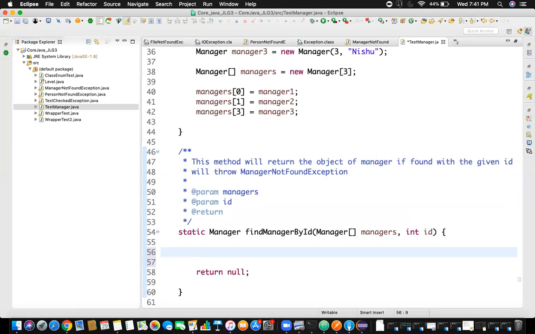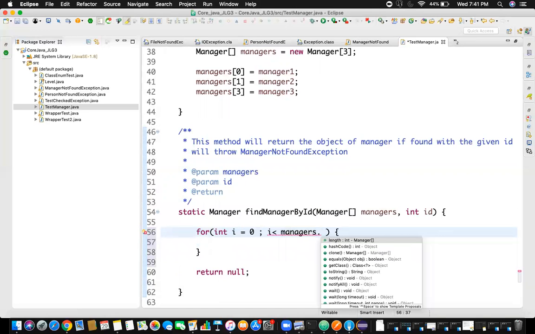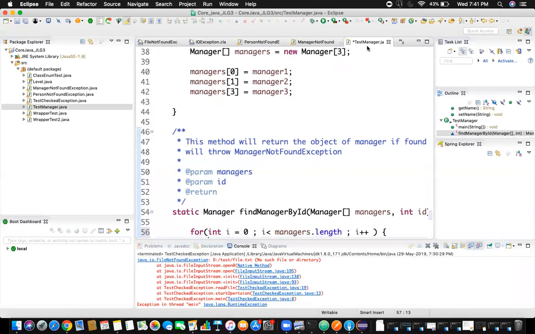Here, what if? First, I guess we have an array, right? So we need to iterate the array. One for loop will be there or not? For, then what should I write? Okay, int i. Then i less than. I have an array, right? So I don't know the length. Very good, dot length. Okay, now tell me. Then managers[i]. Very good.